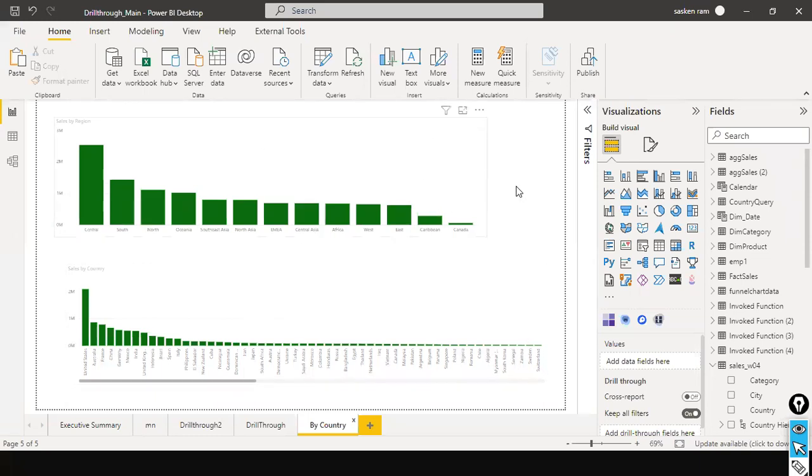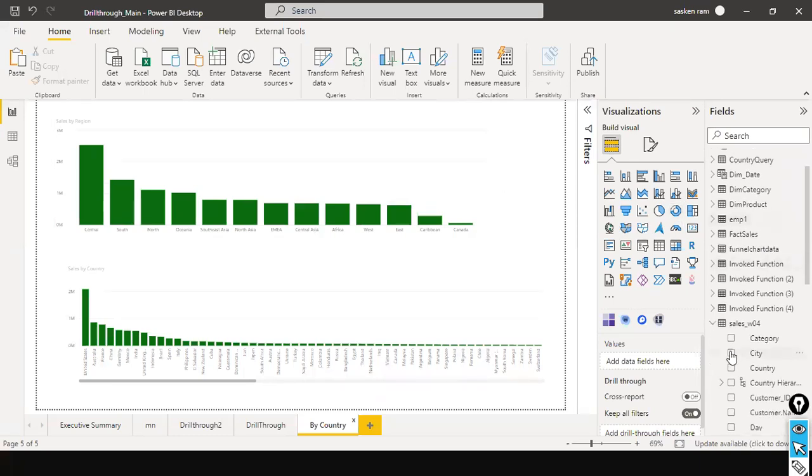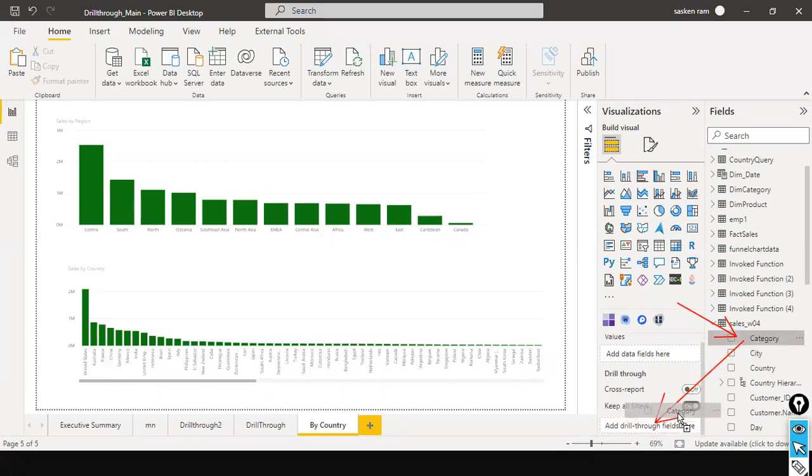Your drill through page is not yet over. What you need to do is, in this case, select the category column from here, and drop this category column into add drill through fields here. Now you can see that the category column is dropped here.